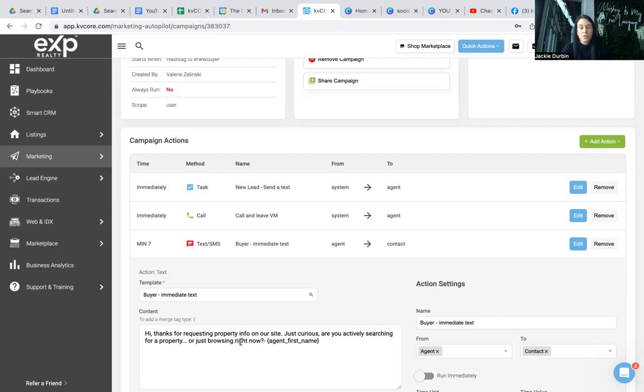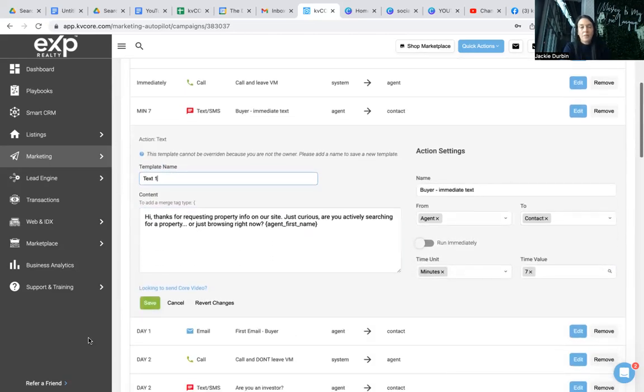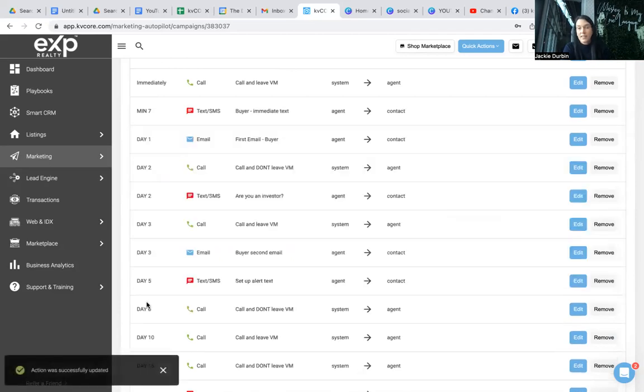Now, let's say that I wanted to take this out or I wanted to make any changes. The template name is going to go blank. And the reason why is because you have just changed this type of template. So now I need to name it. I can name it whatever I want. Okay. Then I'm going to hit save. And now it has saved the change to that text message.